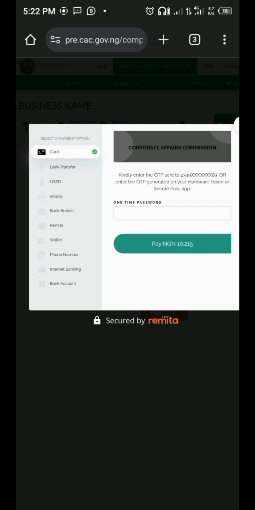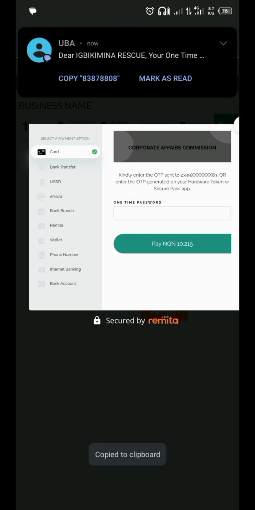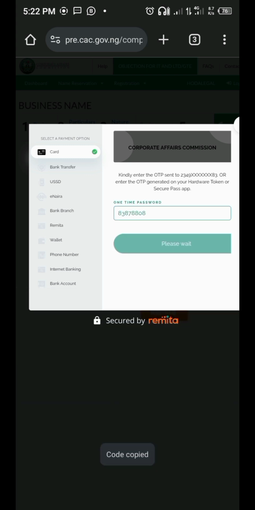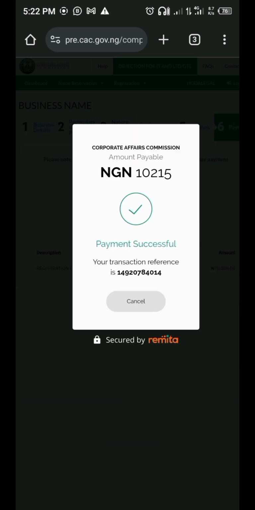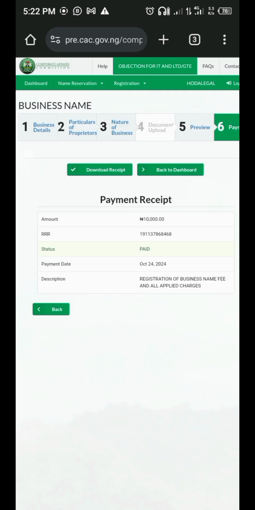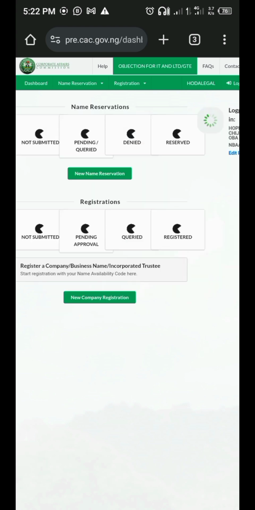I'm waiting for the code. Okay, the code just came. I just have to copy and paste. Now you see payment is successful. It's going to load us back to the preview stage. Alright, and I'm just going to click on back to dashboard.